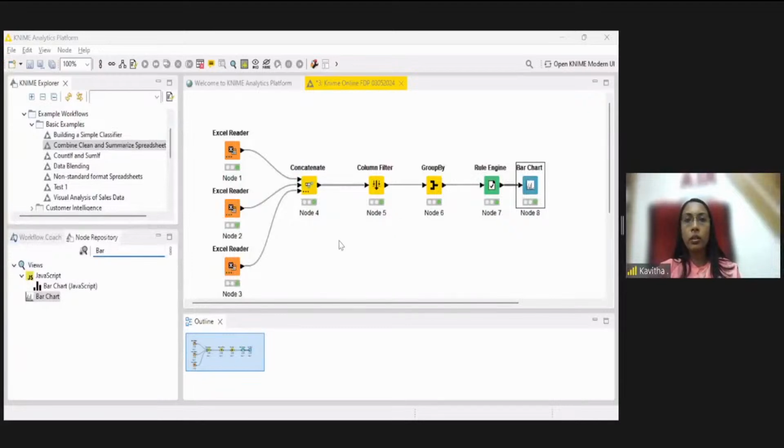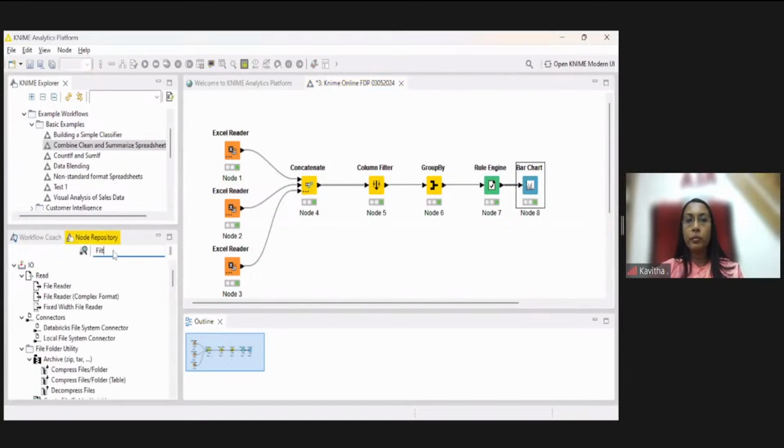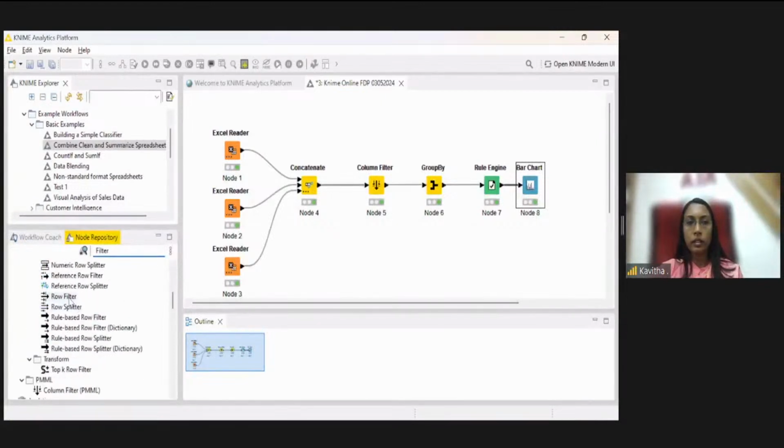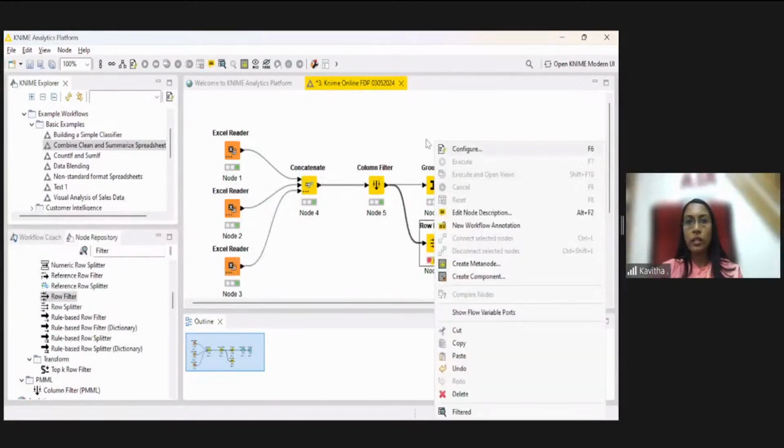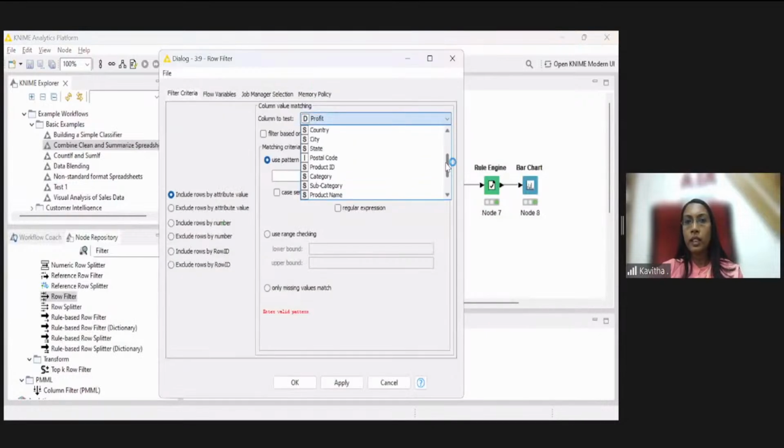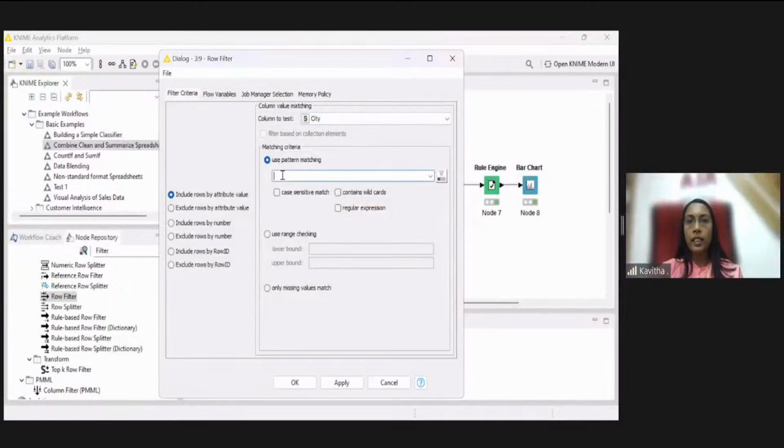Yeah, ma'am. Okay. Now I want to know the total sales which happened in a city named Alexandria. For that, I will be using a row filter and connecting from here. Here I want to know only the sales which happened in Alexandria. Configure. So Alexandria lies in the column city. I just want to include the rows which contain the word Alexandria. For that I am telling it Alexandria.